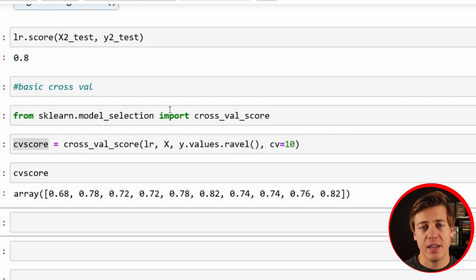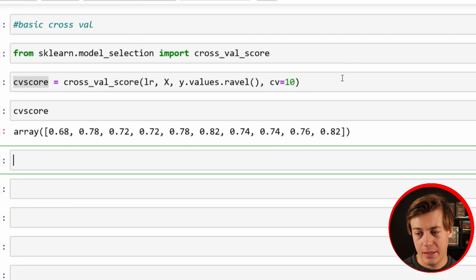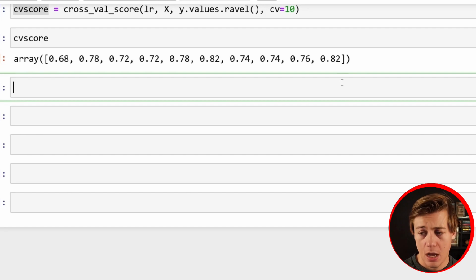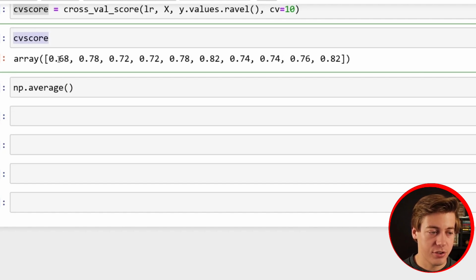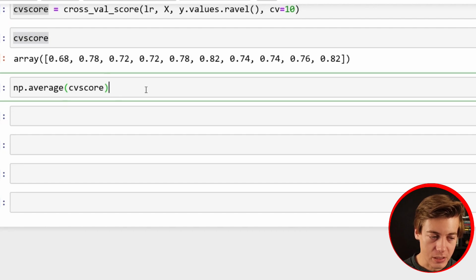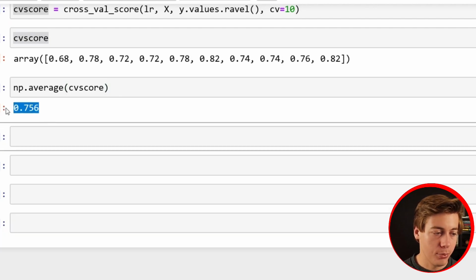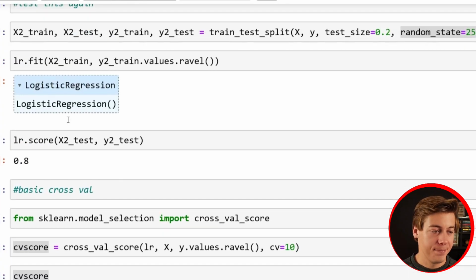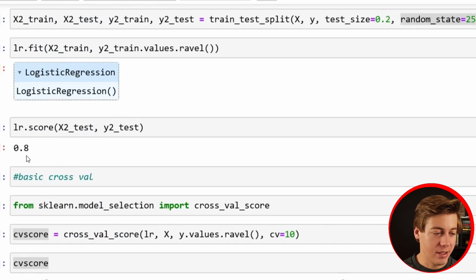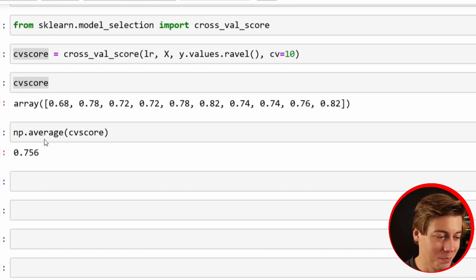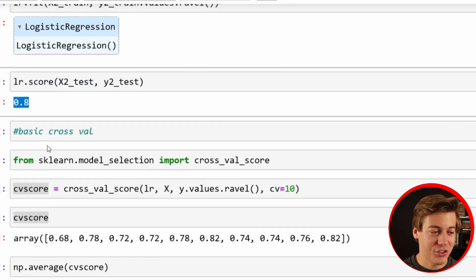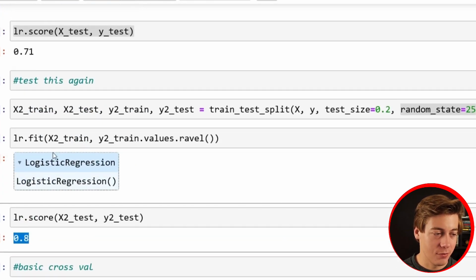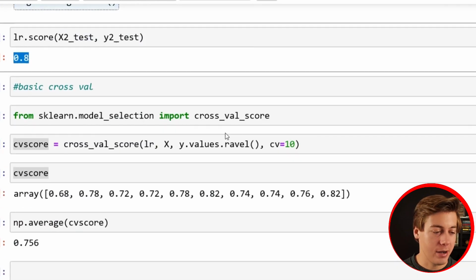There are two things you should take a look at with this, at least at a very elementary level. First, we want to see our average. We can just put np.average and throw in our score. This is just going to average these out, and we have 0.756, which is kind of funny. We had 0.71 and then 0.8, which is kind of in the middle between those two scores. But just to show you how big of a range this is between just running it twice with two different random states.